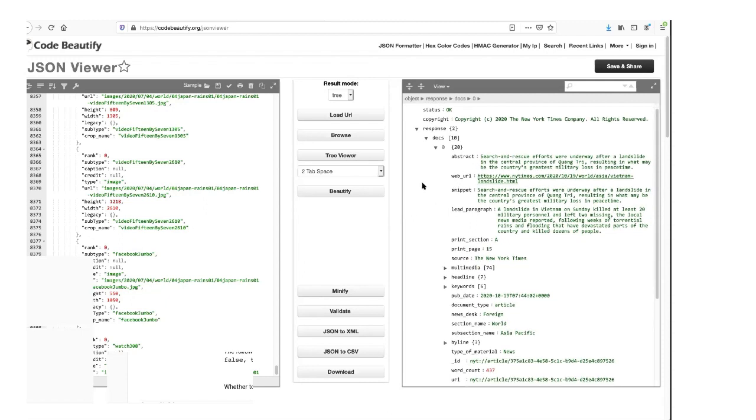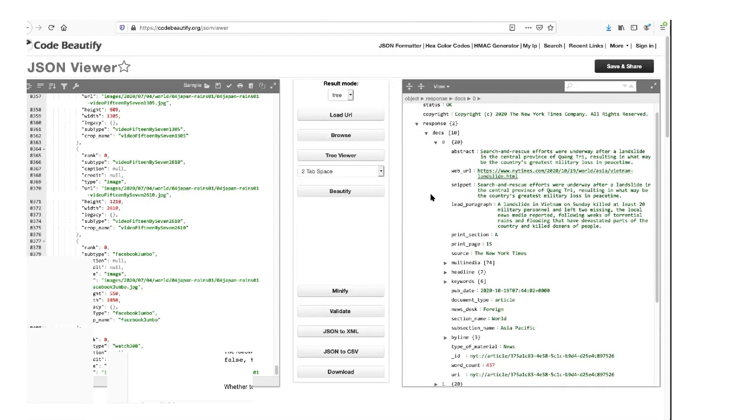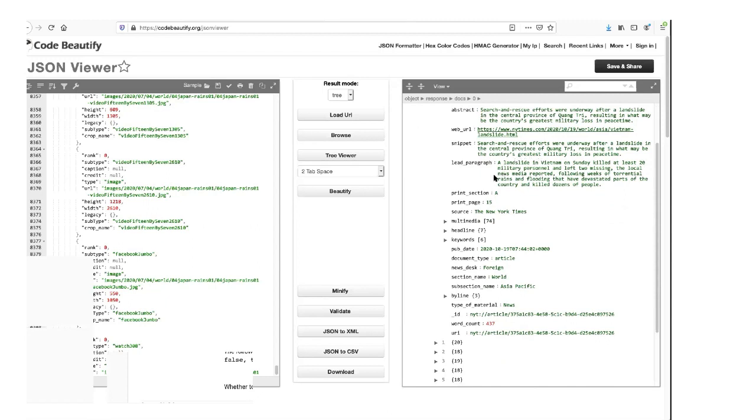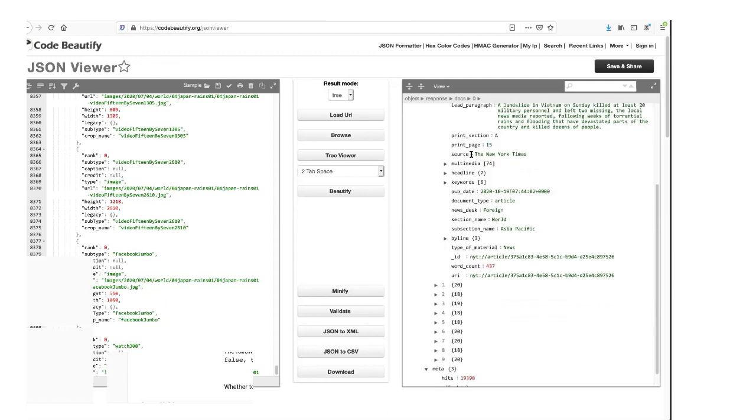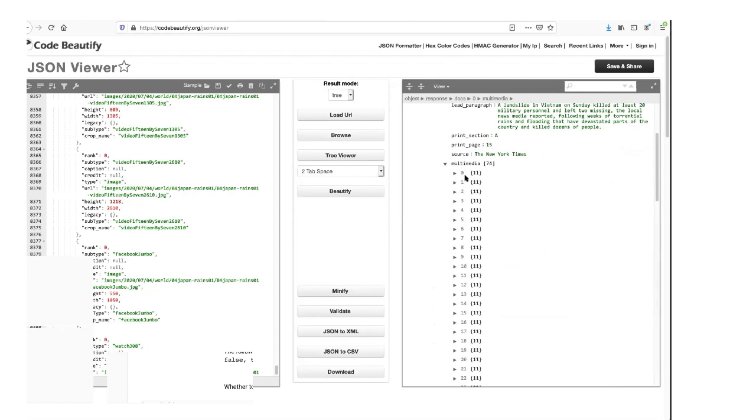This thing has an abstract. It has its URL. This is where the actual article is. A snippet, which is the top of the article, and then the first paragraph. They tell me where in the newspaper it appeared, what page it was on, the source. Now, of course, these are all going to be sourced in the New York Times, but I might need that as a piece of data. And then I've got this multimedia thing, which is an array of 74 pieces, each of which turns out to be an image, or in some cases, a video or an audio file.